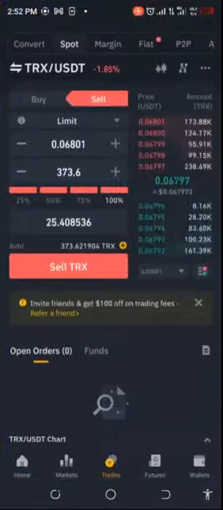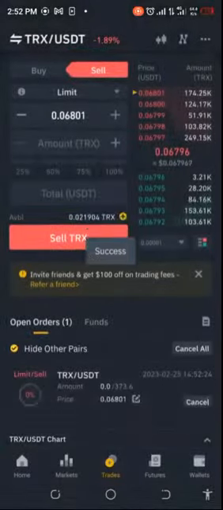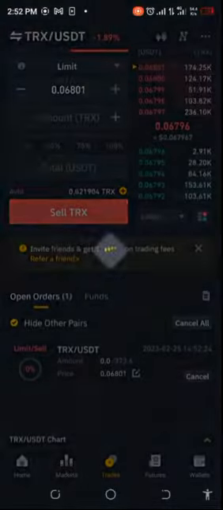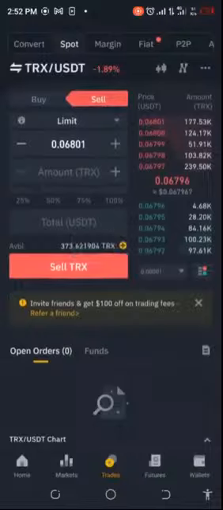We'll check every single thing after we're done. So let's go ahead and just take a screenshot, and then we will sell the TRX. Oh, it's in the queue. No, I don't want to be in the queue.